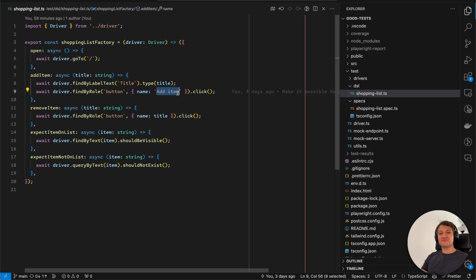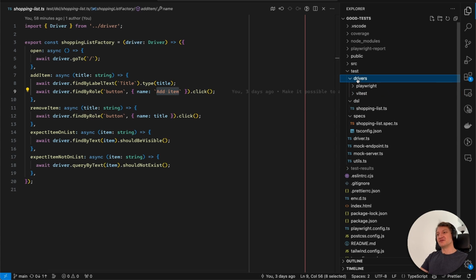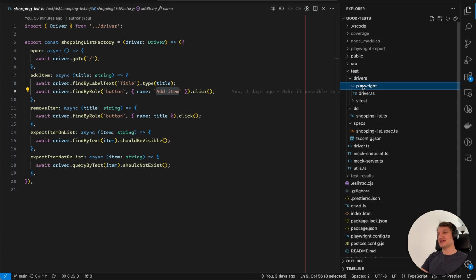Okay, so this was the DSL and the driver itself. But now let's take a closer look at how to implement a new driver, for example, for Playwright or Vitest in our case. So in our drivers directory, we have two implementations, one for Playwright and one for Vitest. So let's take a short look at the Playwright driver first.